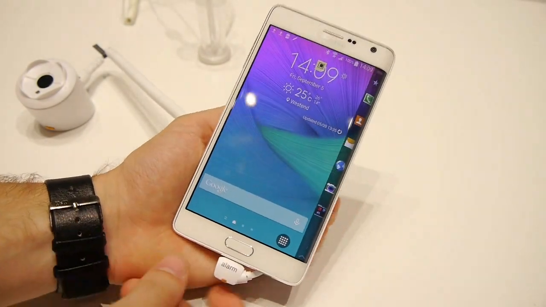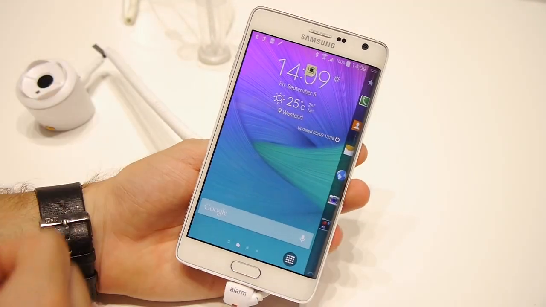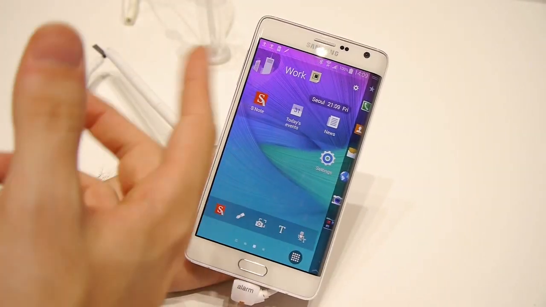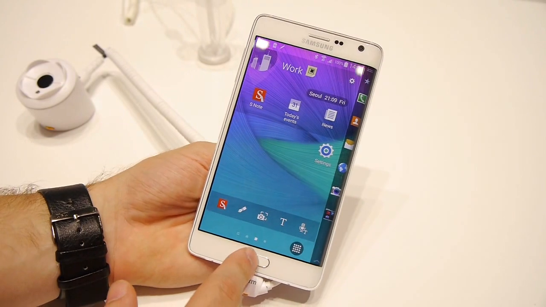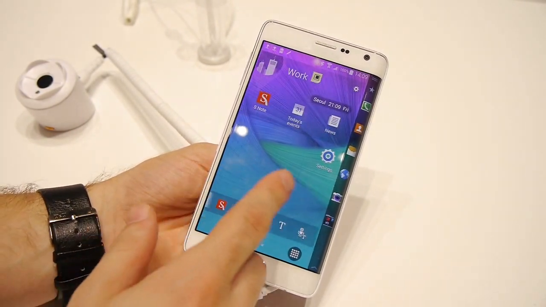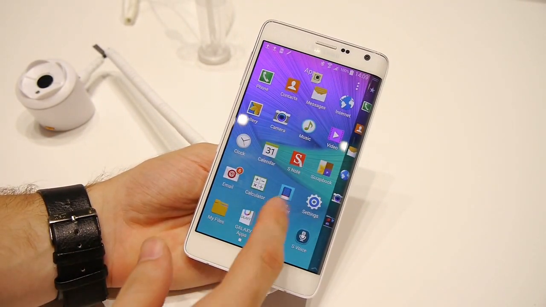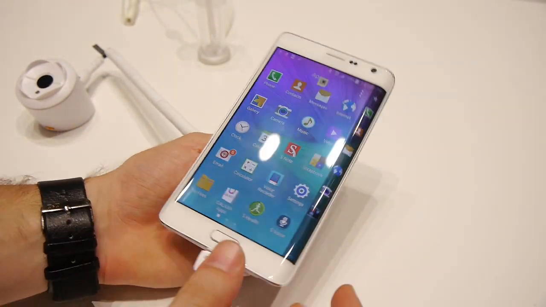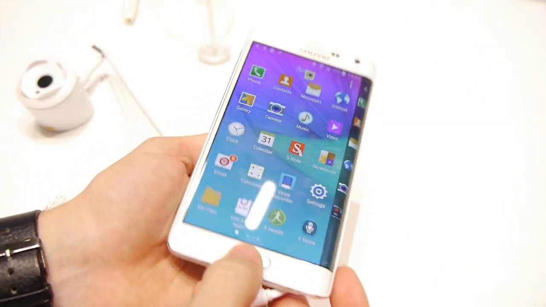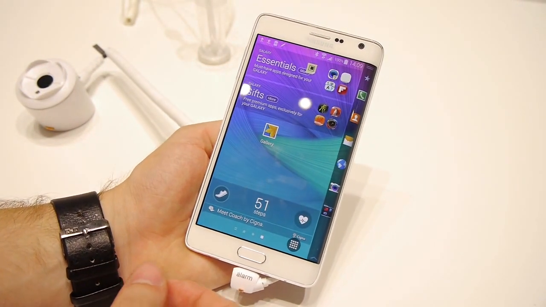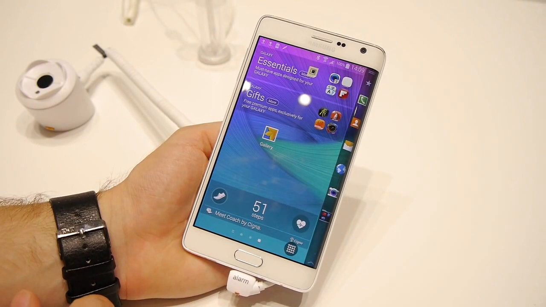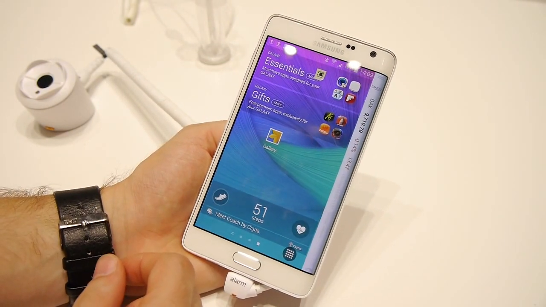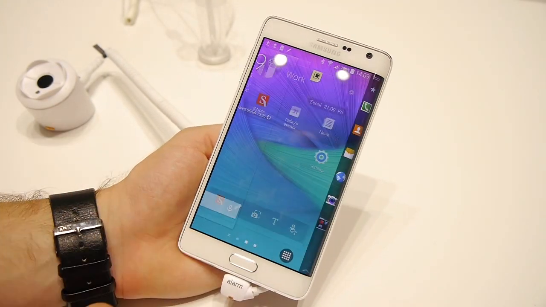So first things first, the handset is based on Android 4.4 and it will hopefully get updated to Android L when that becomes available. But on top of that, we have the typical Samsung TouchWiz user interface, which has been tweaked to make use of this sidebar here for the curved screen area. For example, on the home screen it shows your favorite apps, but it can also give you weather information, social network updates, and all kinds of good stuff.